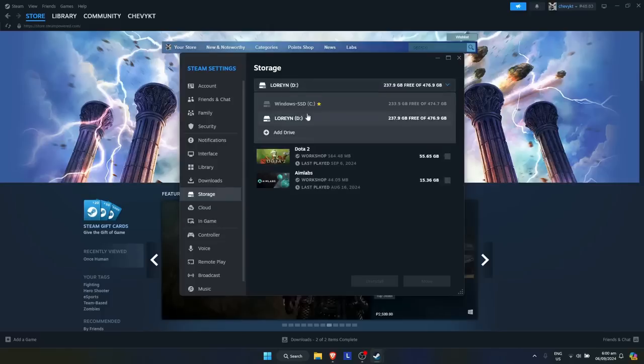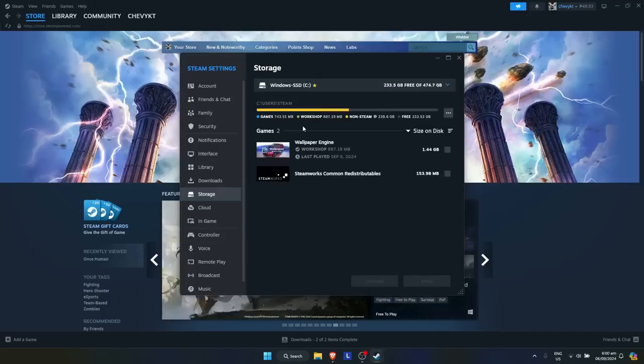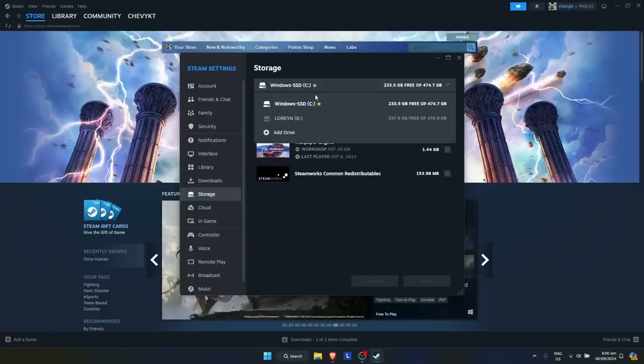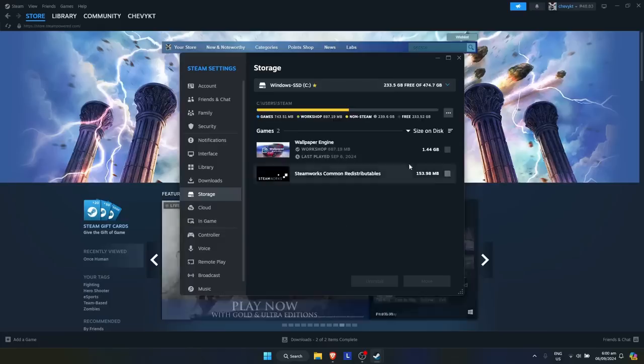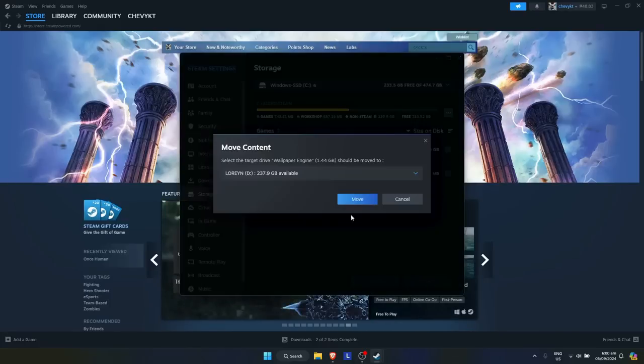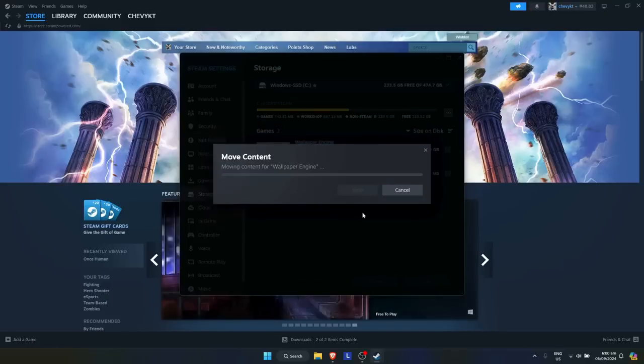So let's say I want to move Wallpaper Engine to my other drive. Simply click on the checkbox right here on the right, then simply click on Move here on the bottom. Now I'm just going to move it right here to my D drive, so simply click on Move.